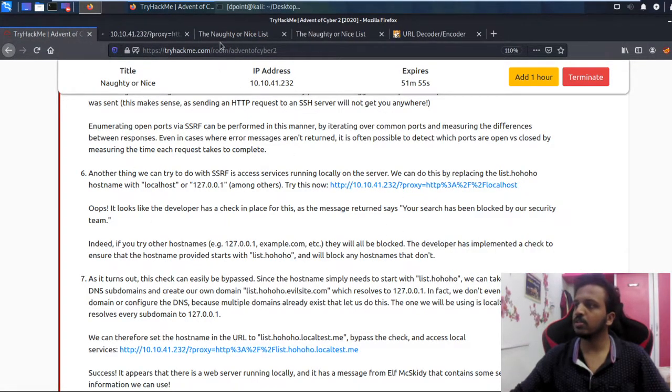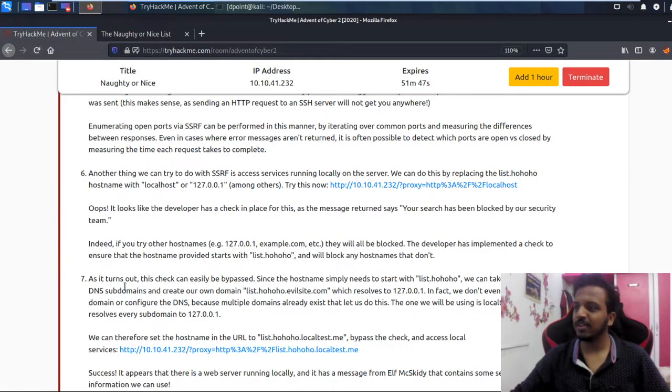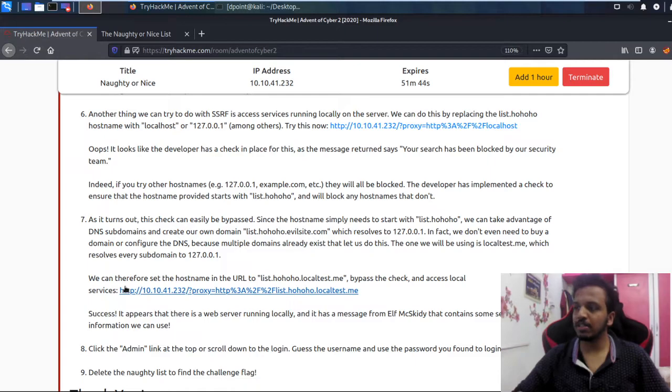So let's open this and close all the others, and it says your search has been blocked. So yeah, the developer is not that dumb. As it turns out, these checks can easily be bypassed by changing the hostname in the URL to access local services.